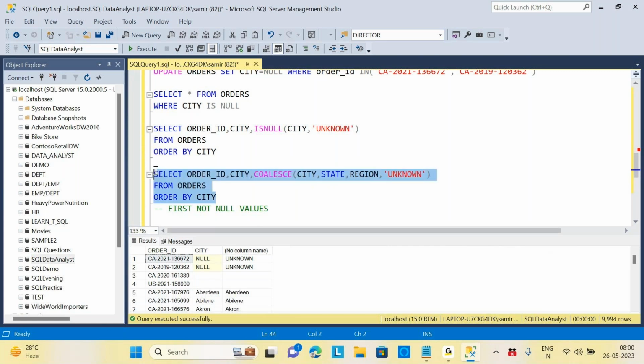So let's run this and you can understand. See, previously in the ISNULL case, when you put city, it was unknown directly. But in this case, if you see city, it is Mainland Utah because this is state. In these two rows, it found city as null, so it referred to the next column, which is the state column.